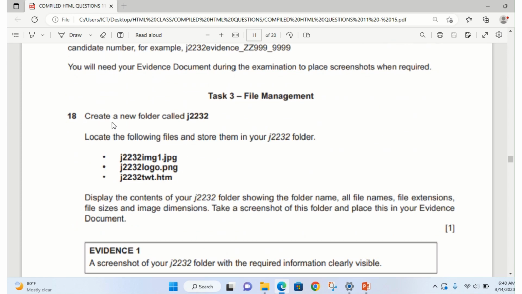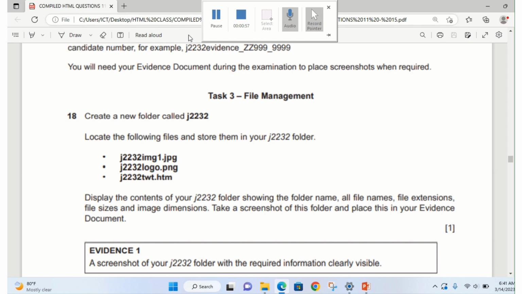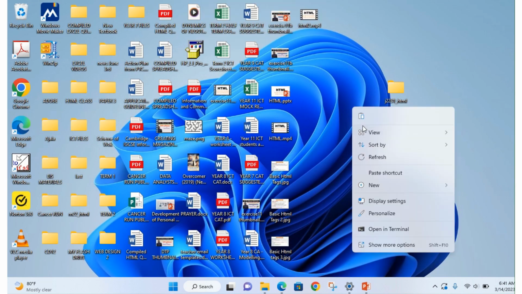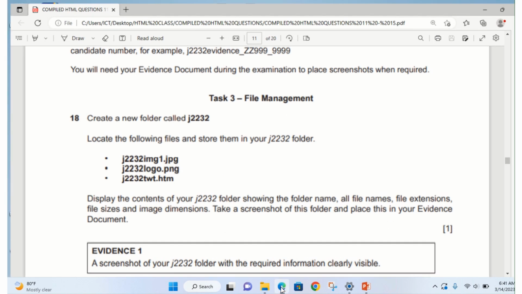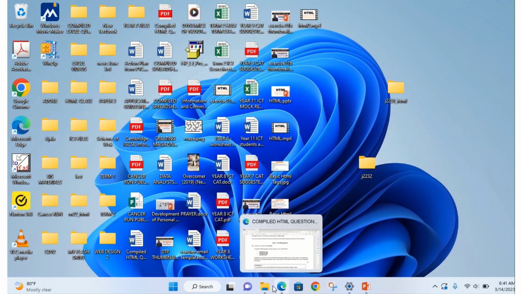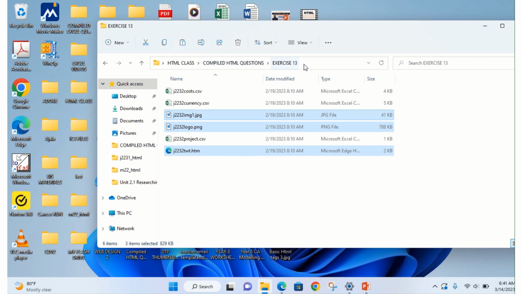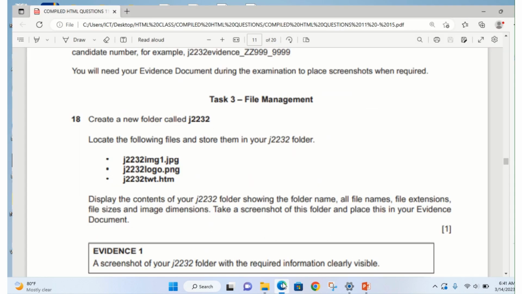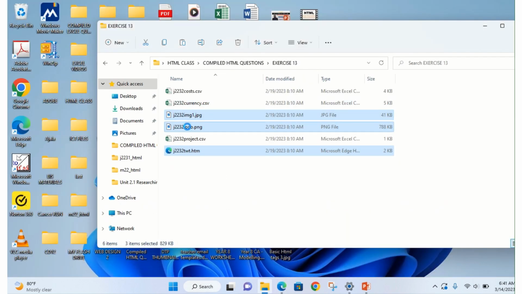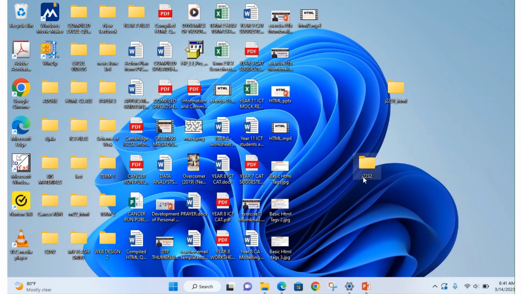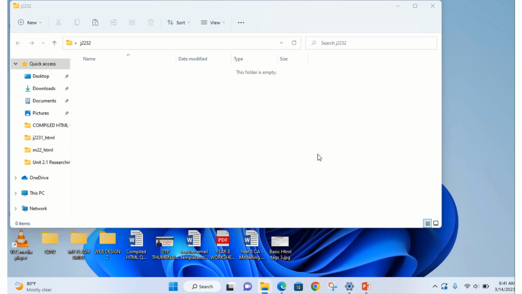The first instruction is to create a new folder called J2232. Let me quickly create that. J2232, that's the name of the folder. Let me check the name, J2232. So I've created that, and from the source file, which I've tagged exercise 13, we have to pick these 3 files: image, logo, and twt. So I select the 3, copy, then I paste in the folder created. Okay, so I have it.